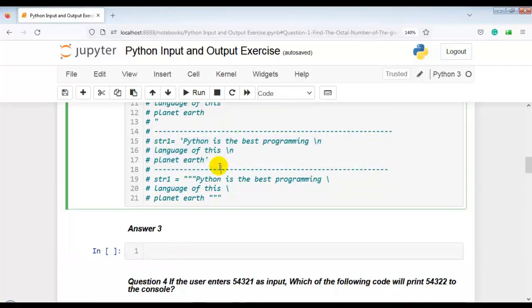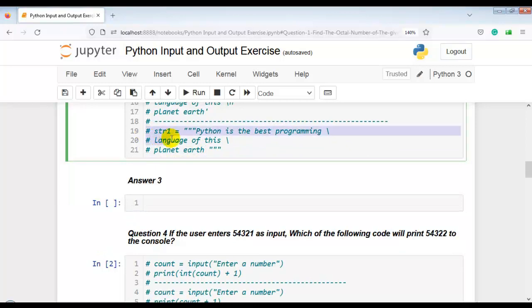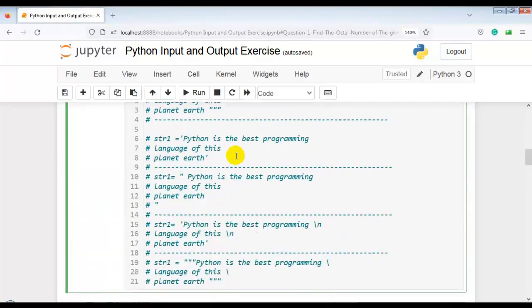In this case, string is enclosed with single quotes with \n. Again, this is not valid. Here you can see string is enclosed with triple quotes with \ character. So please remember here triple quotes with \. So this will print everything in the same line because of this \ character. So now let's check each and every option.